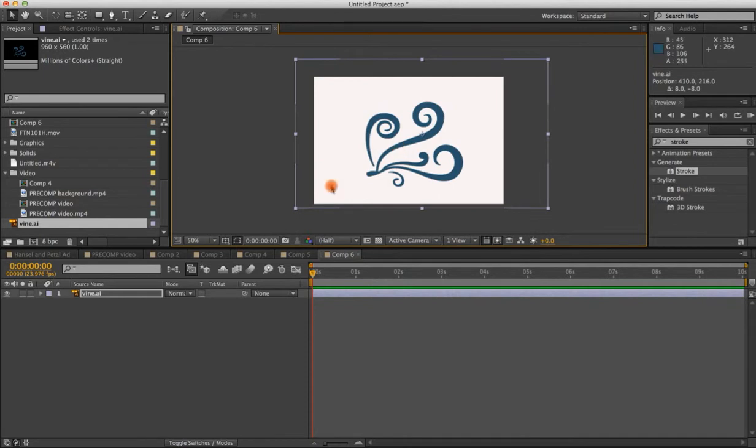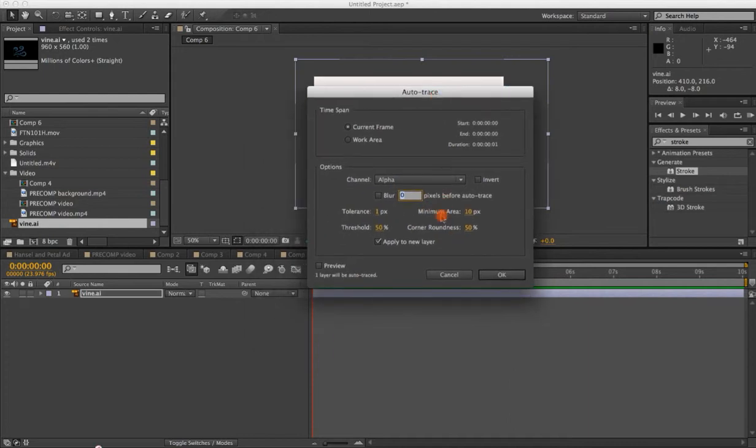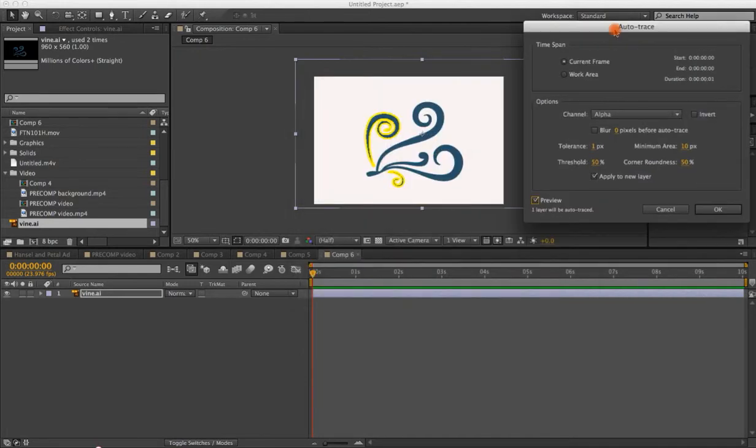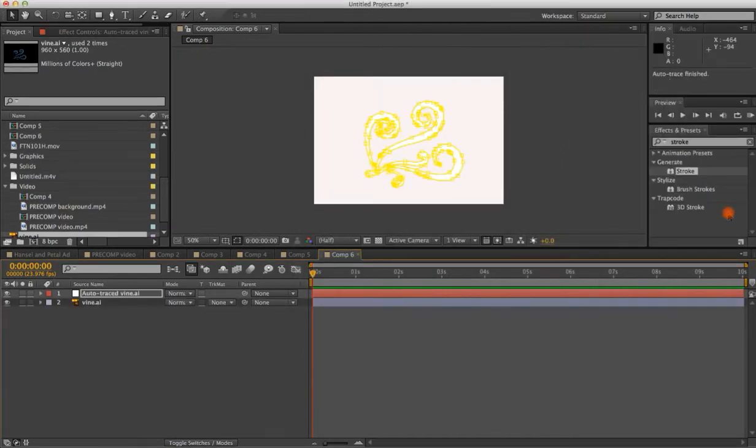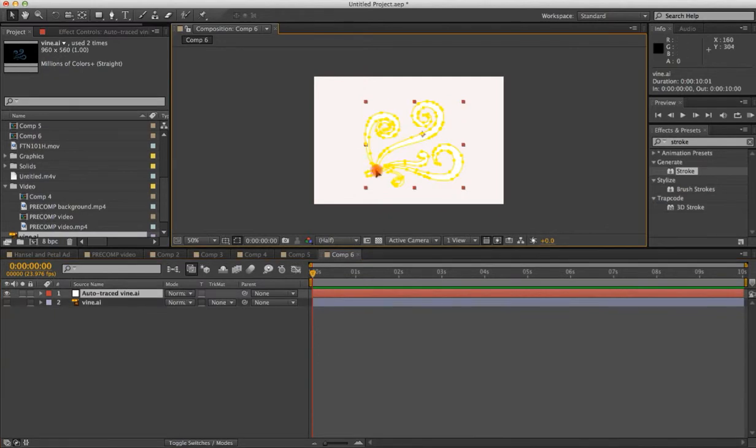Now, as you can see, it's a single layer, an AI layer. Now I'm going to go to Layer, Auto-Trace. I'm going to accept the default settings over here, the minimum area, corner roundness, and this is what I'm going to get. Once I trace it, I'm going to get an exact trace of this vine.